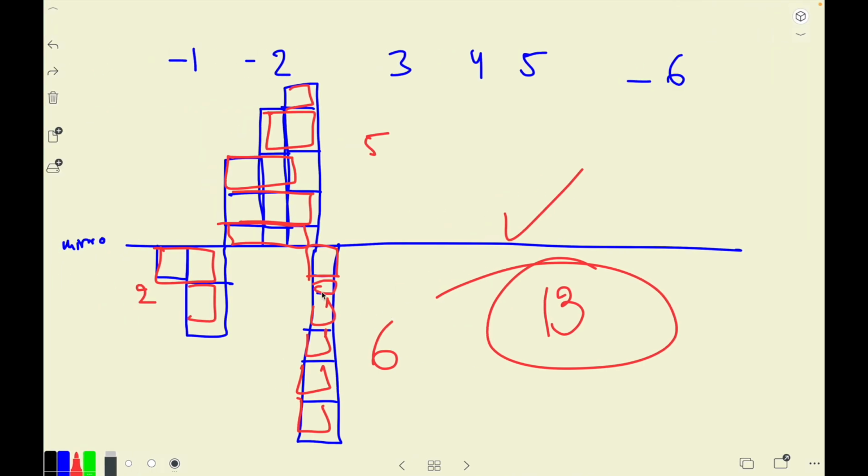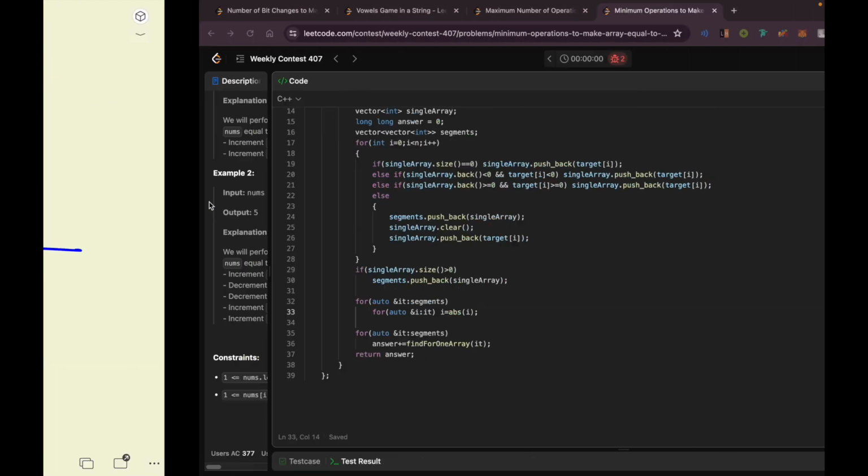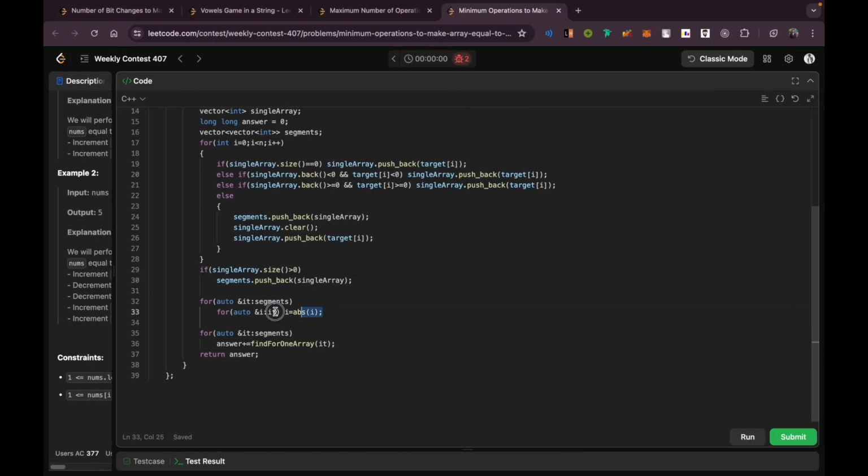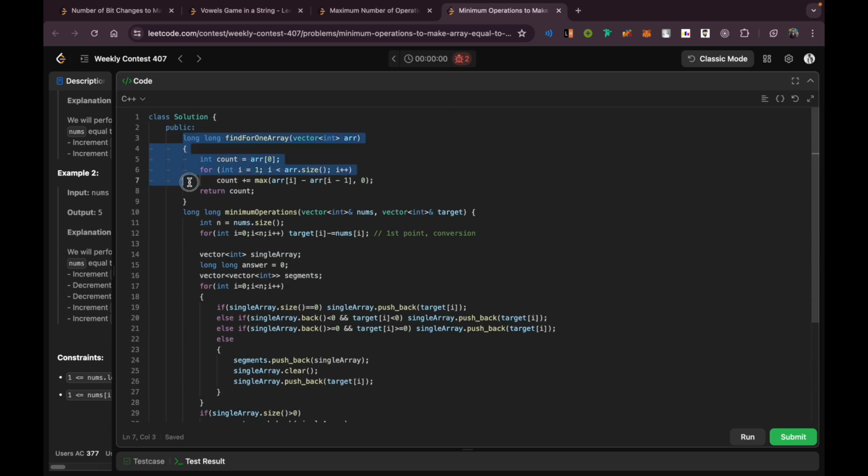I'll say that if you're standing at this position, then you can maybe convert this whole array to not look like this. Maybe you can convert it to look like this, and then calculate your answer. Same deal, it's a big deal, right? So I'll say, all right, convert everything to positive. And then for every segment, as in every array in the segments 2D array, find the answer for one array and increment your answer. And this function is now what we can discuss.